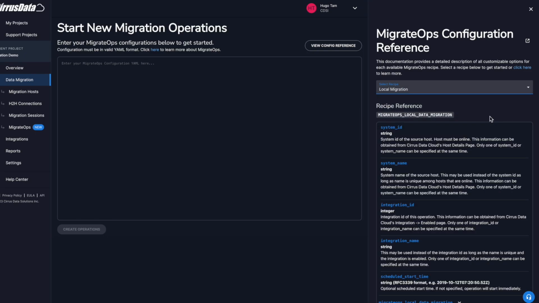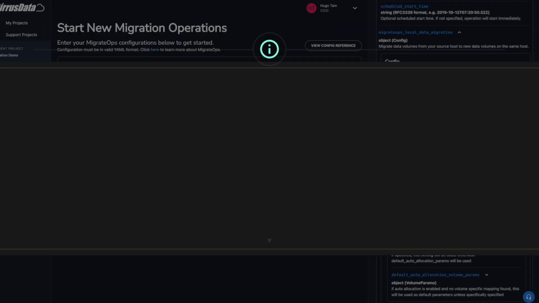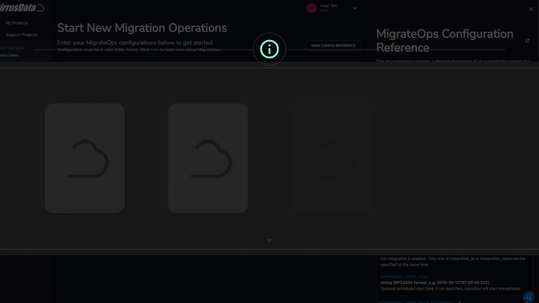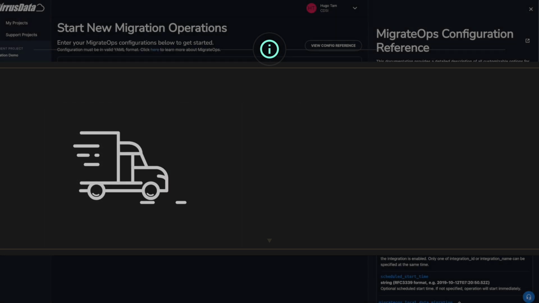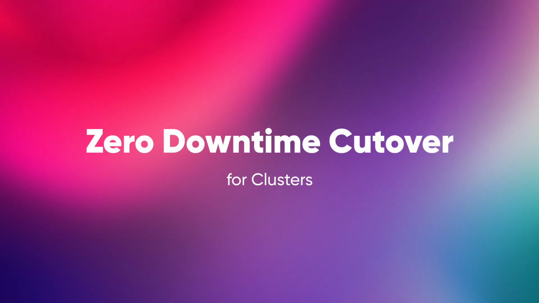All configuration fields related to that recipe will appear. Additionally, it's worth noting that different recipes are purpose-built for various types of migrations. For instance, you can perform a compute migration or opt for a zero downtime cutover for clusters, and many more.